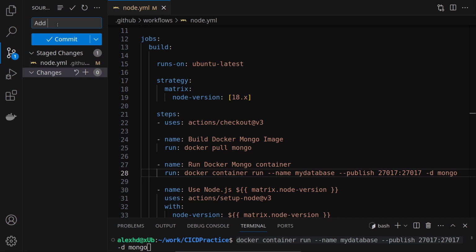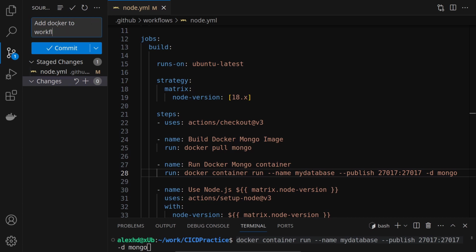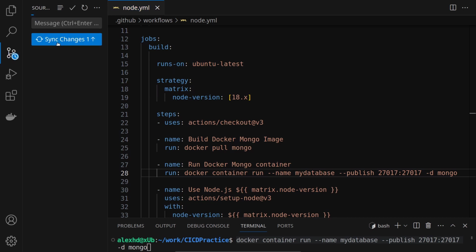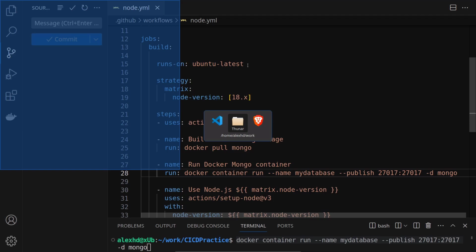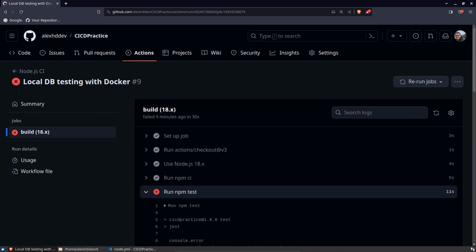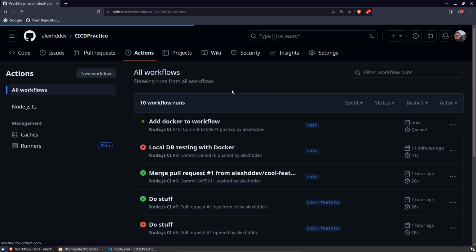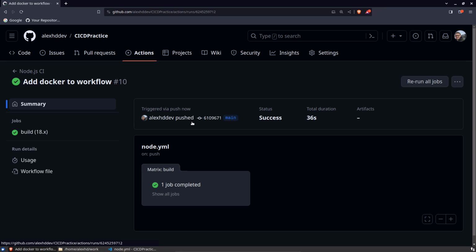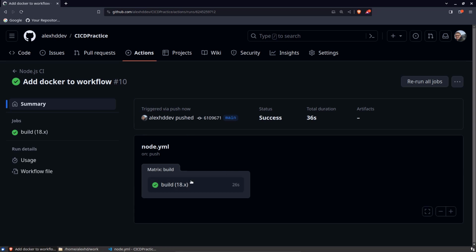So right here, add docker to workflow. Alright, I have committed this and pushed. Let's observe the workflow right now. We should have a new entry, a new action. Let's wait a little. Well, and the action is green. That's great. If I open this, you'll see that now our workflow also has Docker configured.